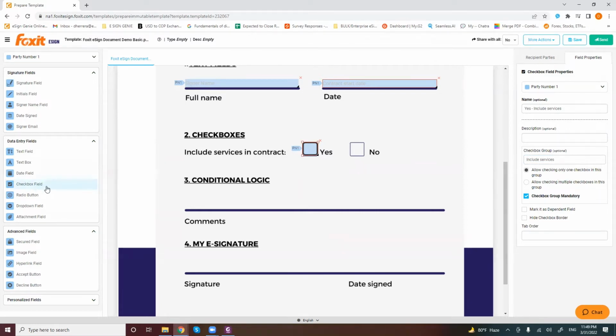I can, of course, drag and drop another checkbox field for the no, but I can easily right-click copy on this one and paste that same field here. As you can see, it already has all the details from the previous box. I just need to change this yes into a no.